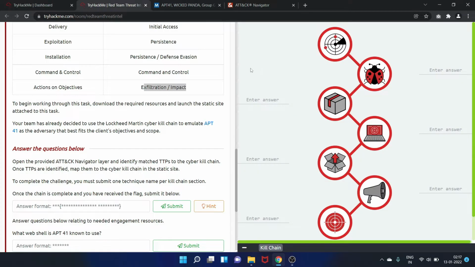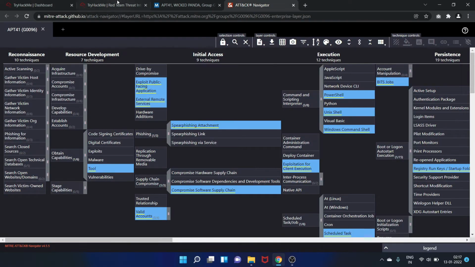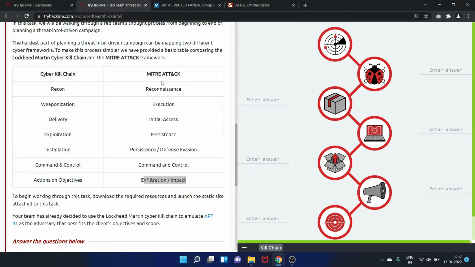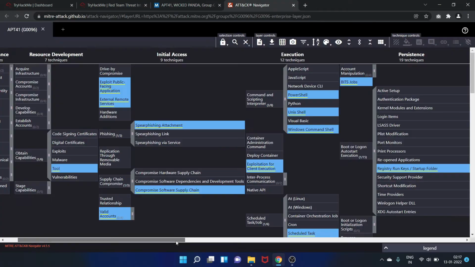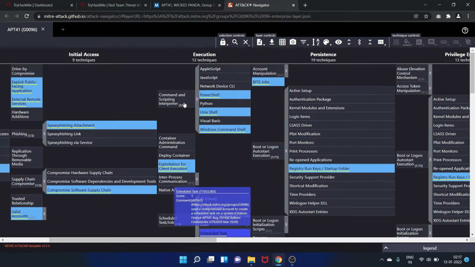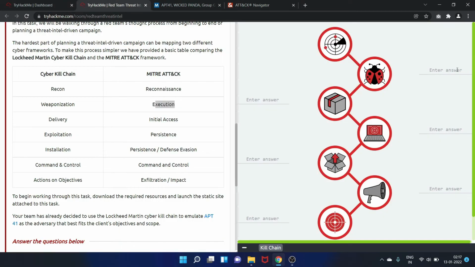Okay, so let's find out the TTPs, and this is the weaponization phase of the cyber kill chain. Weaponization in MITRE ATT&CK is execution. Let's see the execution techniques. So the first one is PowerShell. So let's write PowerShell here. PowerShell.